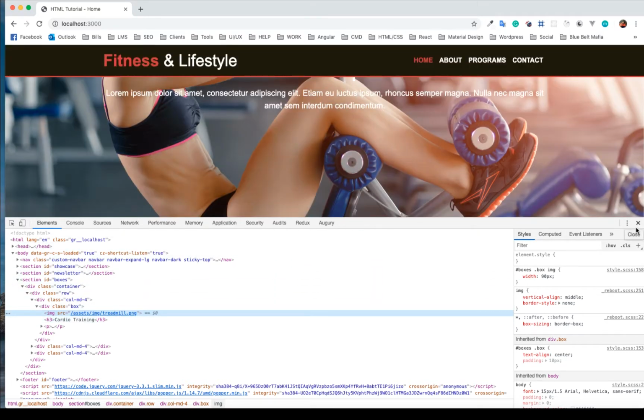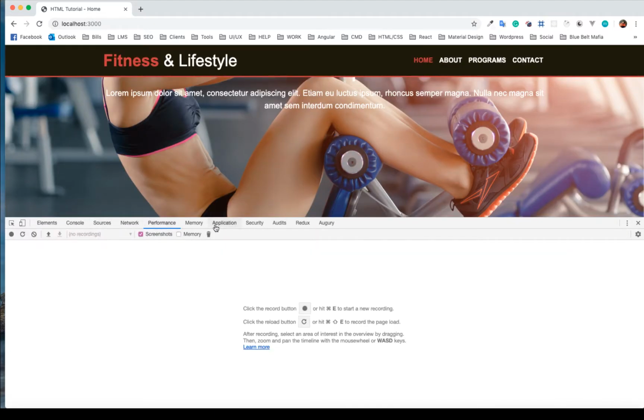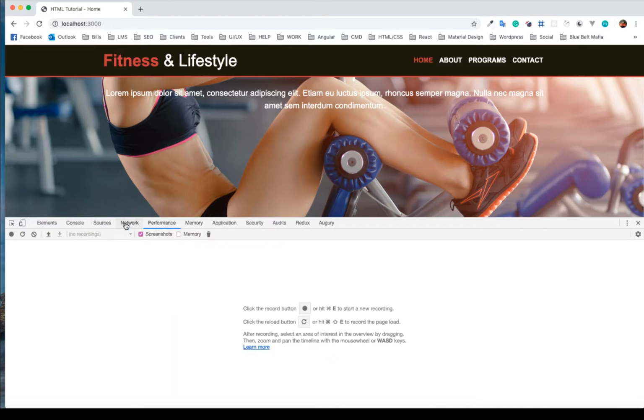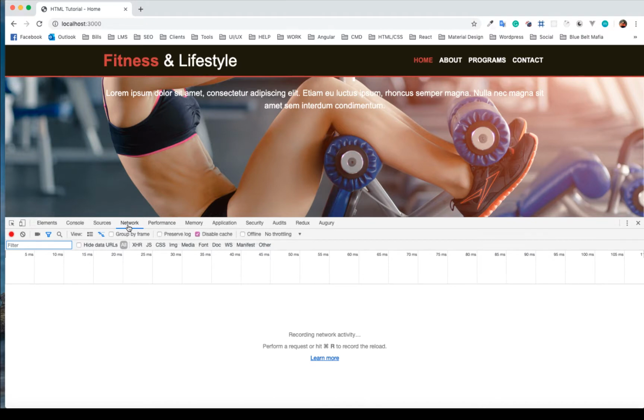Another thing I like to do from here is come over here to the network tab and click on disable cache. The reason I do this is because I want my applications, when I'm developing, to not be cached. If they are cached, you may not be able to see everything that you're changing in your website show up automatically, because the browser will try to cache.